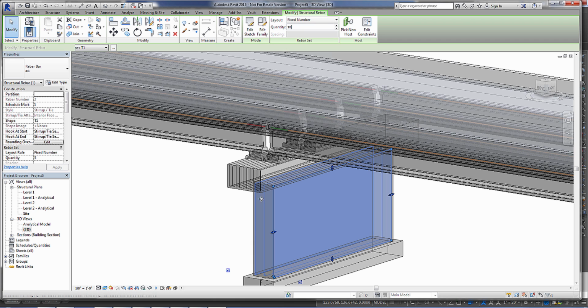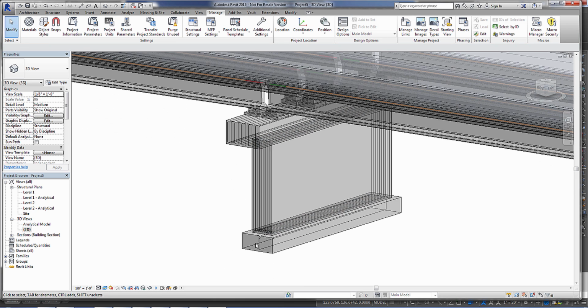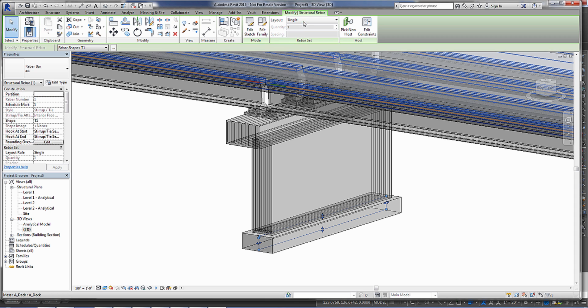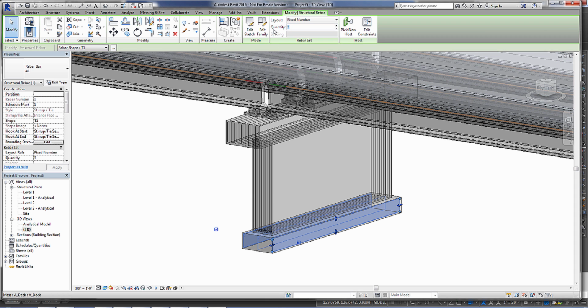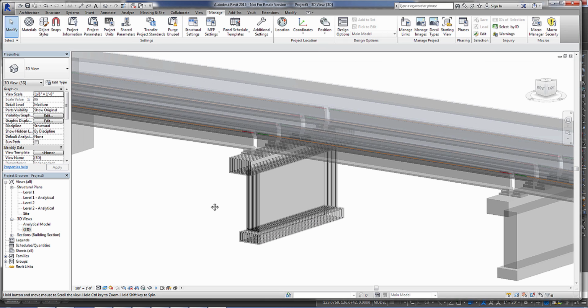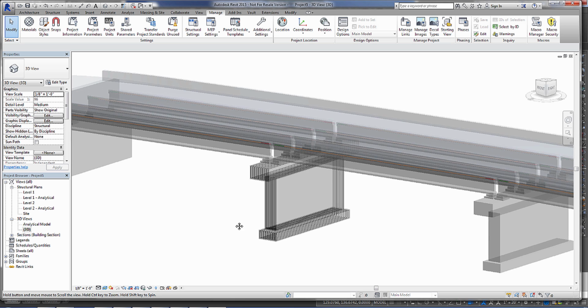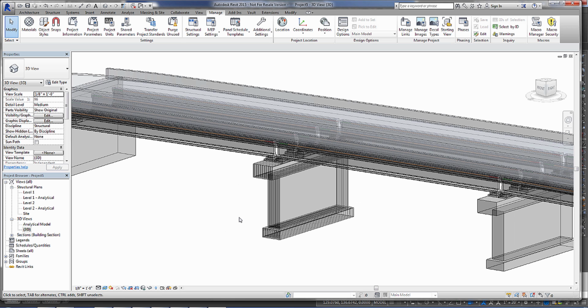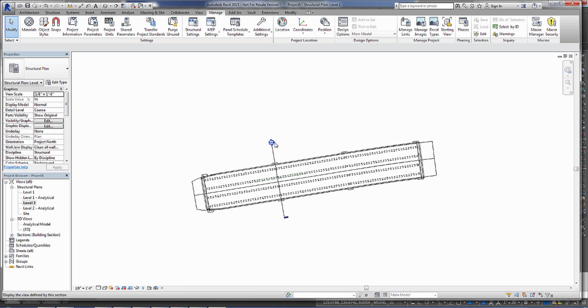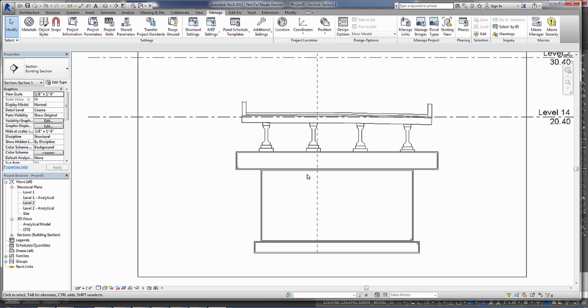Change that to fixed number, and then I'll select the bottom piece and give it a fixed number of 10 also. So we can visually see inside of Revit Structure the changes that we're making and the design changes that we're making, and it's very nice. You can see it in a 3D model and then reference it back to the section. So we could go back to level 2, double click the section, and again we see our rebar.